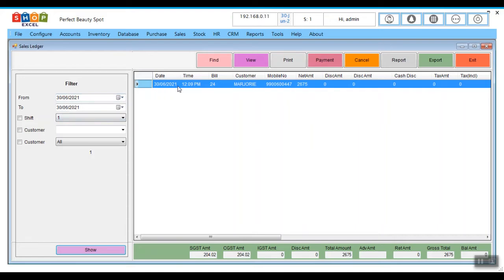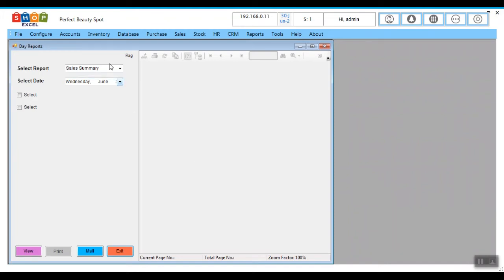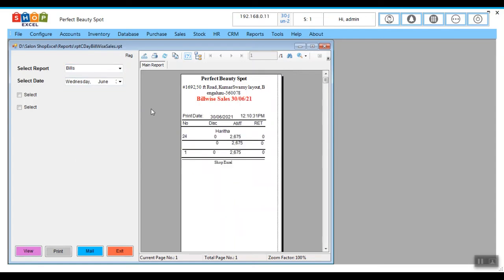It will show all the information like time, bill number, who the customer is, his mobile number, and the amount. Here we also get the information about the tax and the total amount of today's sales ledger. Under daily reports you will get the information, and under sales summary you will see how many bills you have done today and what amount was collected. Under bills you have each and every bill's information.